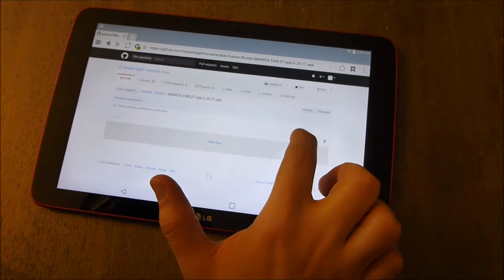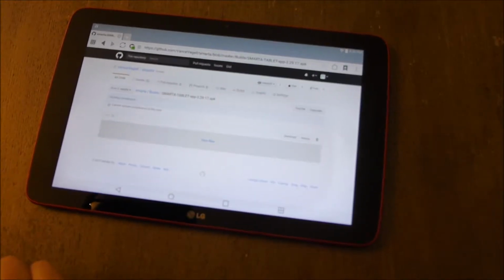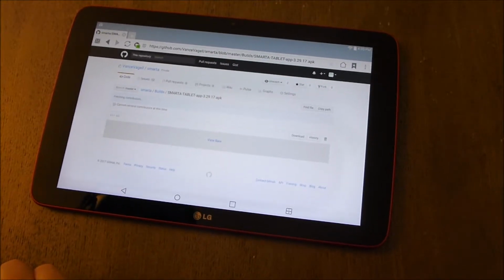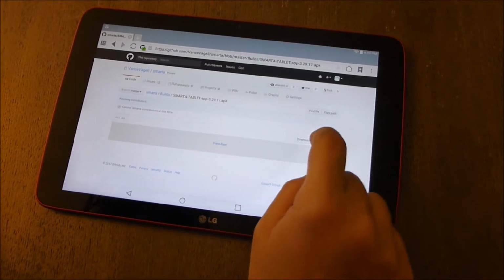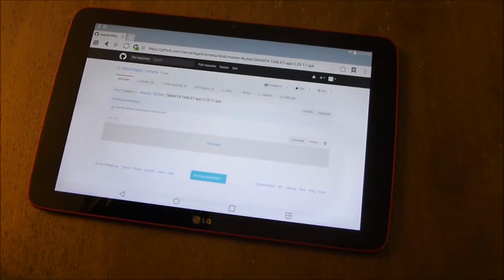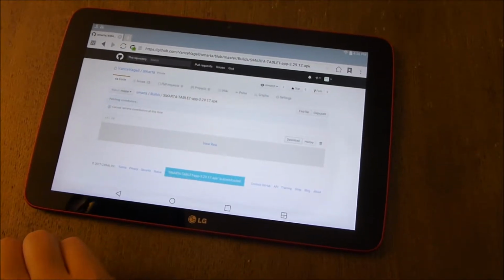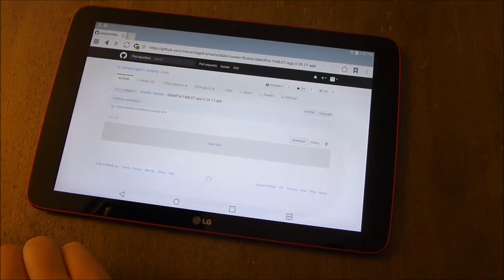I'm just going to hit download over here. I don't know if that worked. Let's try it again. There we go. Now it's downloading. Great. Okay, so that downloaded the software.